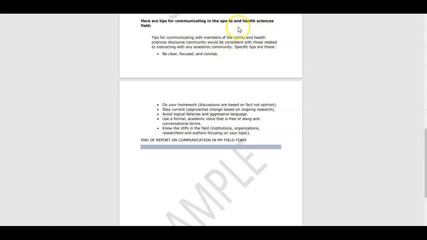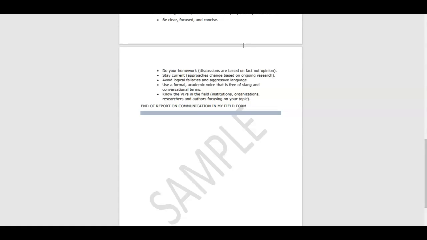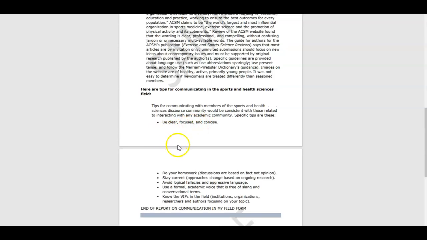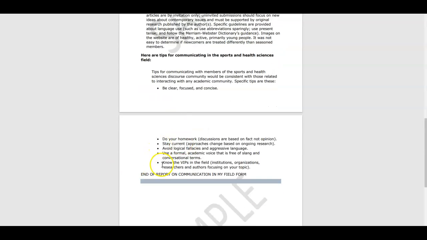Then some tips for communicating in sports and health, or whatever your field is. I'm not sure why students seem to have so much trouble with this particular part, and they just give me a random bullet list of things that have nothing to do with this. This is basically about using proper language, different ways that you would communicate in your field. The way that people in the medical field communicate with each other is different than the way that people in the academic field do. Anyone who's in the military knows that the way you communicate in the military is not casual. It tends to be very formal. That's really what you want to focus on.